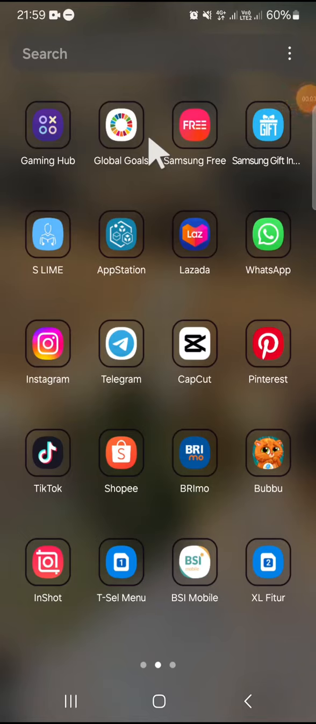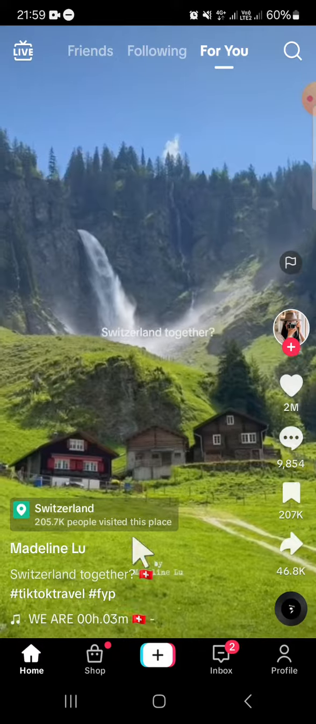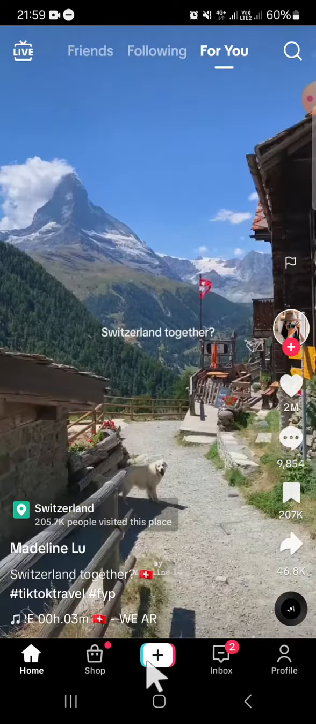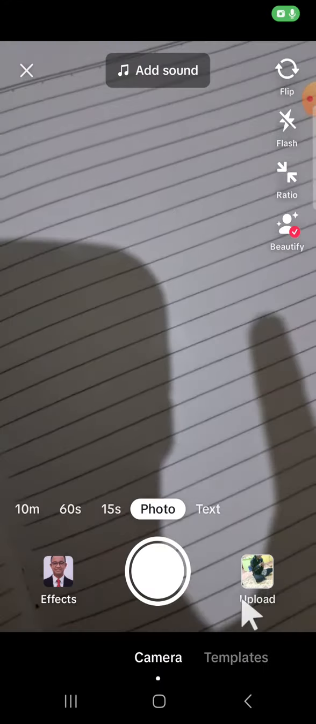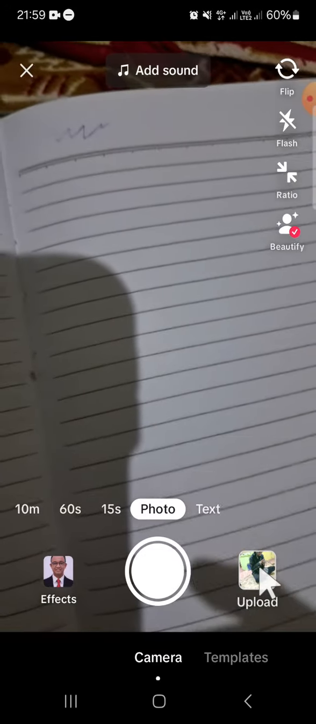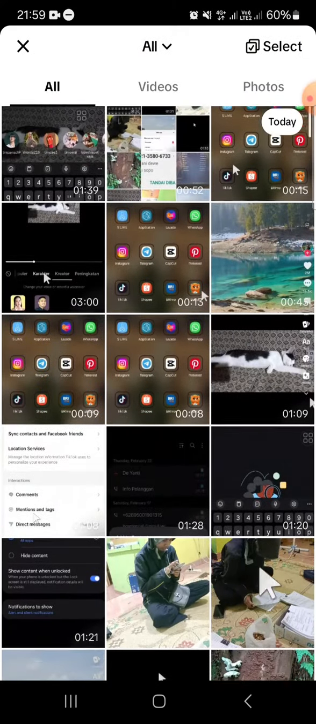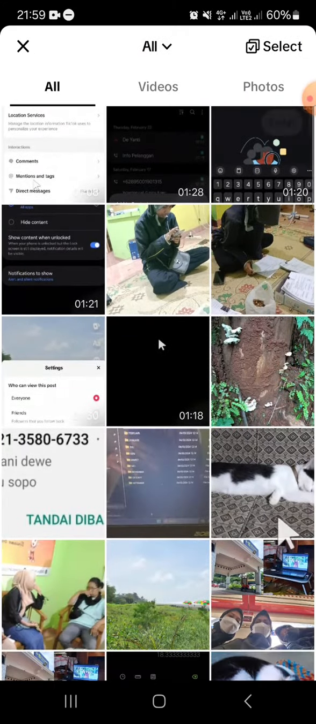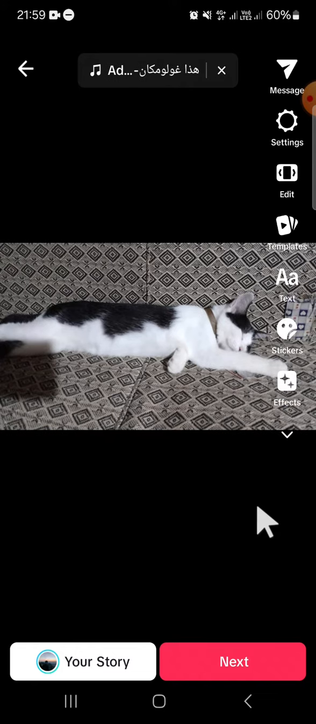In today's tutorial, I'm going to show you how to mention someone on TikTok. Okay, first of all, you can open your TikTok application on your phone and let's create a post on TikTok. So we can tap on this plus button. And for example, I'm going to upload a photo from my gallery. I'm going to upload this photo as my TikTok post.